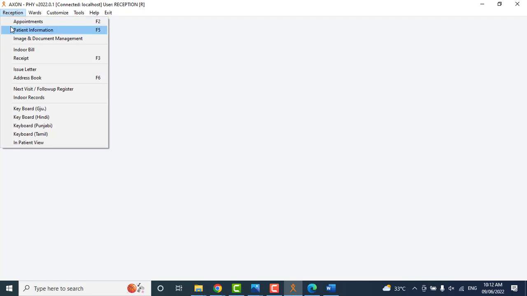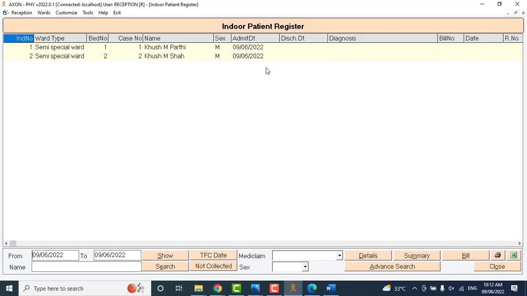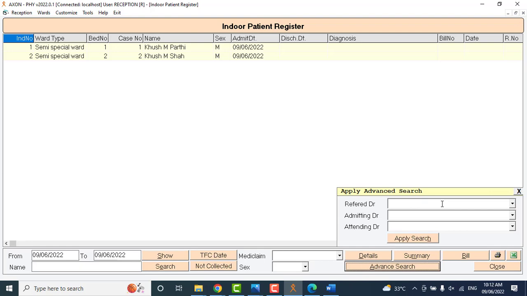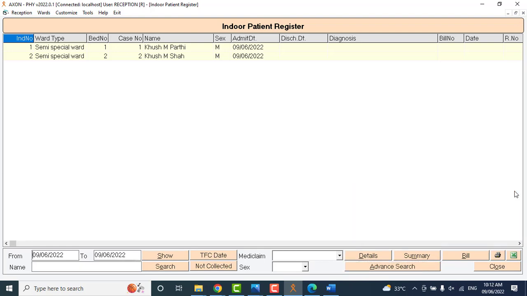Okay. After completion of the admission process, if you want to enter the indoor records, go to the reception menu. There is the indoor record option. Here all the admitted patients are displayed. You can search for the patient by name, or an advanced search option is available. You can search by referring doctor or admitting doctor.